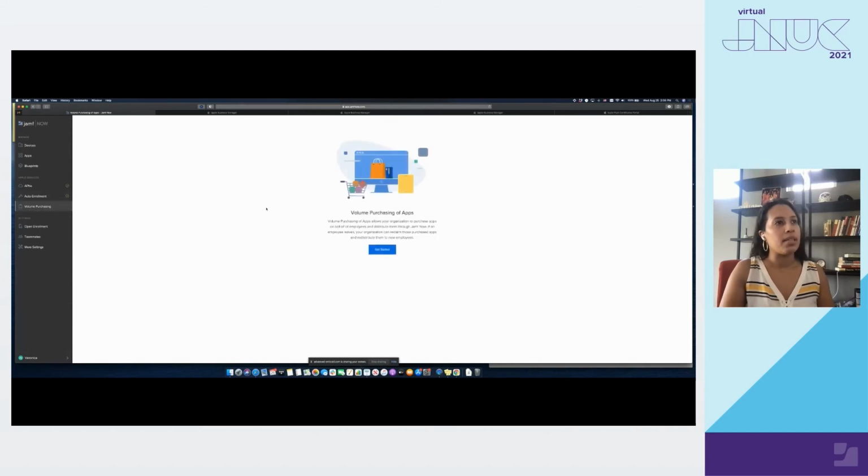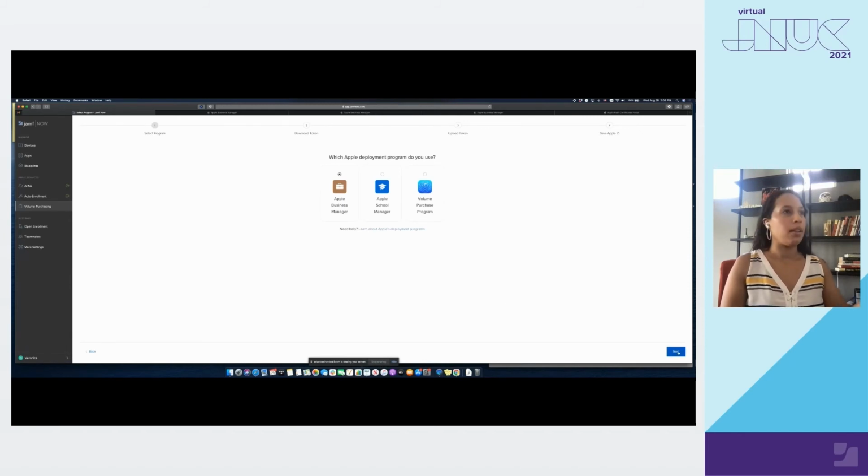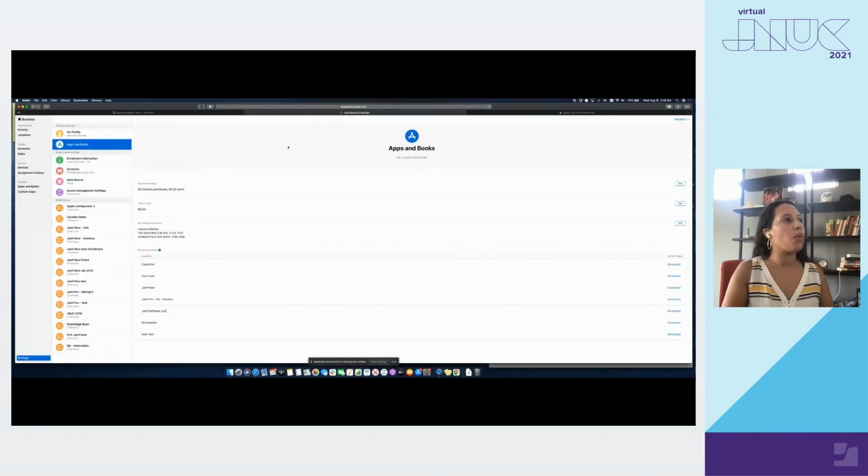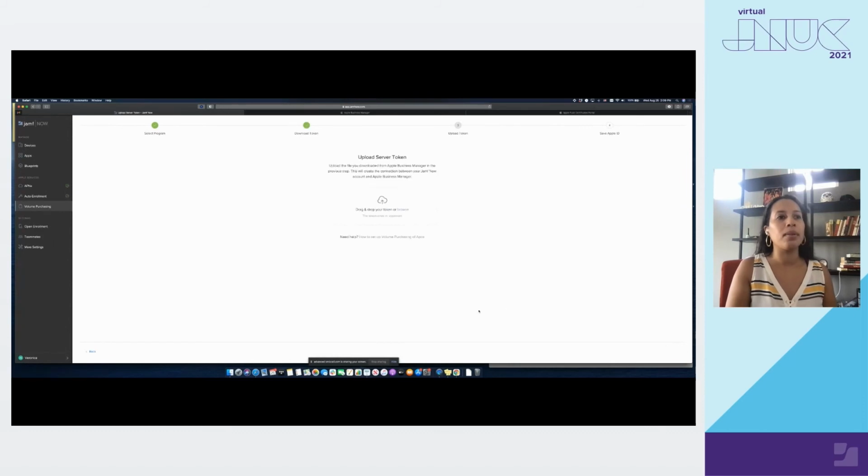The last step we'll do is connect our volume purchasing account. So I'll hit Get Started. I'm going to use that same Apple Business Manager account. This one works a little different because I only need to take something from Apple Business Manager to give to Jamf Now. So I'm going to head to Settings, and then Apps and Books is where I'll be able to find my volume purchasing token. I go ahead and click Download for the appropriate location. You might have one or you might have many, depending on your business. But then I'll head back to Jamf Now and add that token.